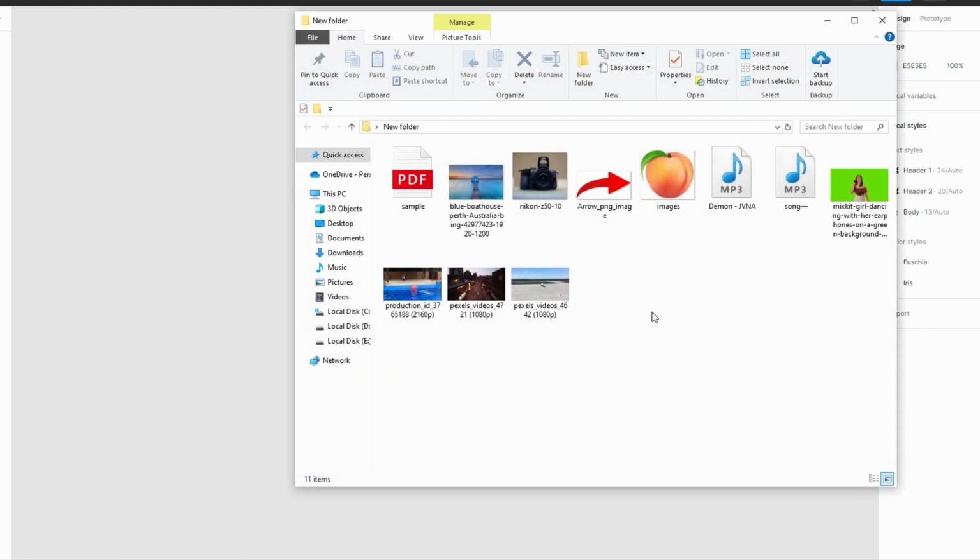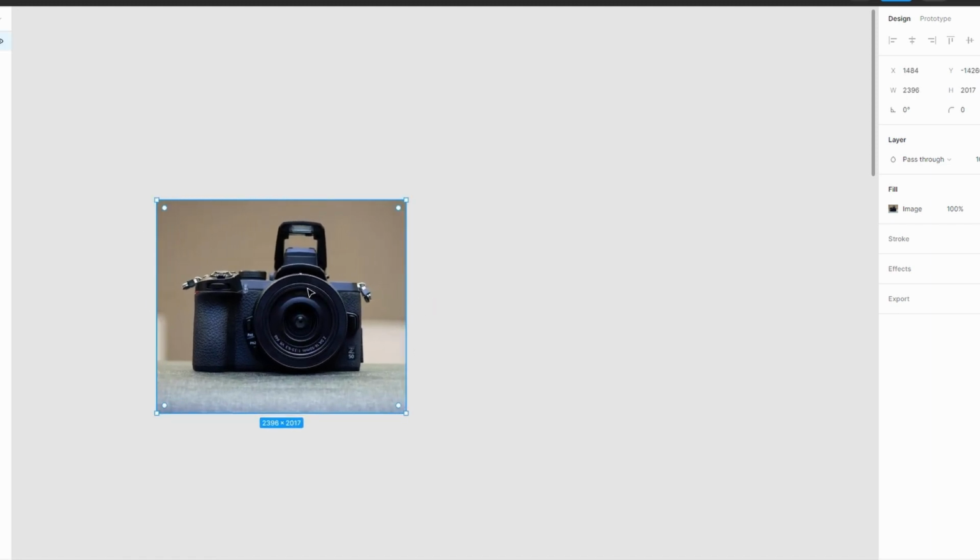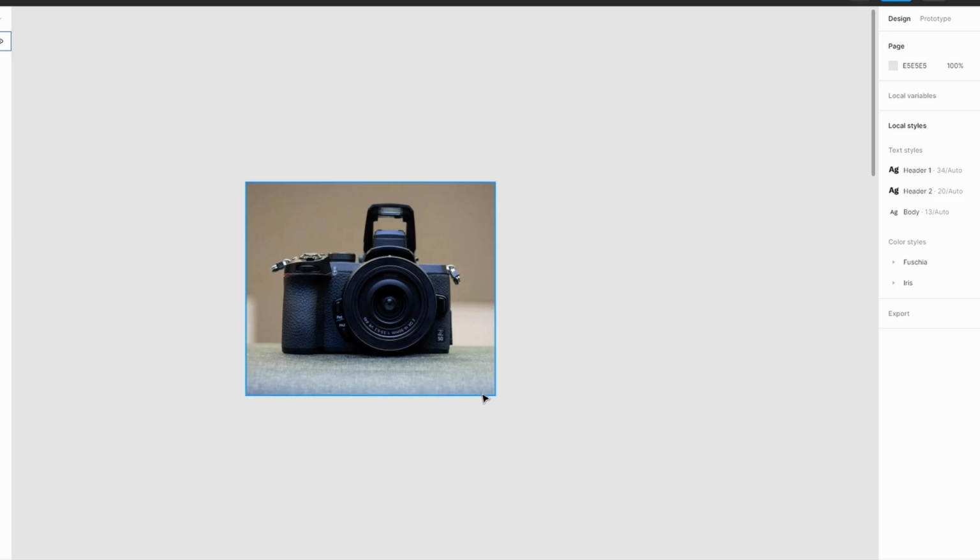From your desktop or any location, choose the image you want to add. Simply paste the image in Figma. The image is now added. You can also add your image to fill a shape.